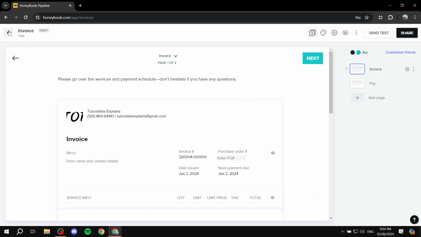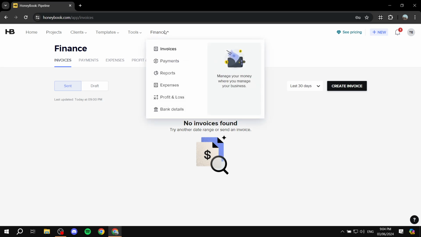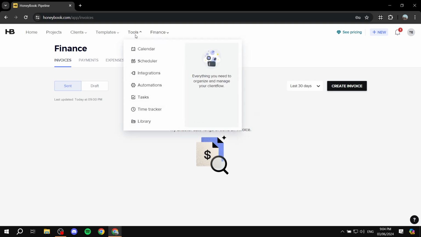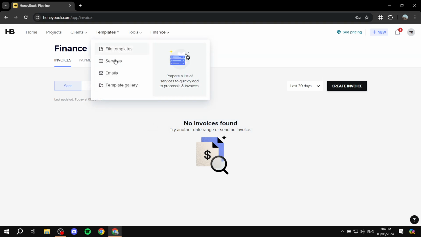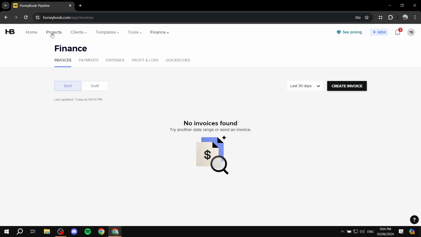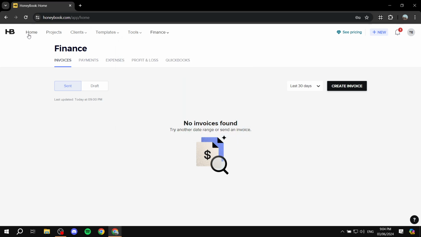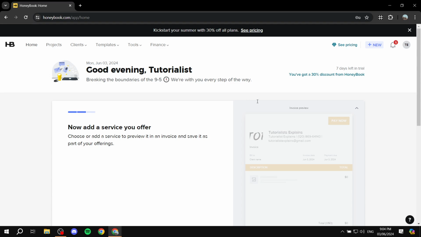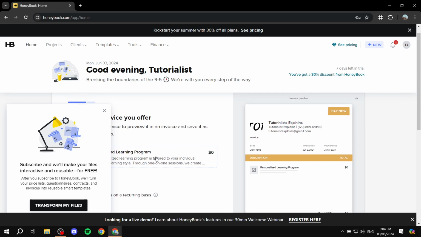So I believe I kind of showed you most of the things that you can do within HoneyBook. So you can now see that you have a lot of things, a lot of tools to help you with your client flow and management. So you can see your templates, your clients, all about your clients, your emails, your projects, your task management, and all of those things. And you can always just go back to the homepage and see all about what happened for you and your team members.